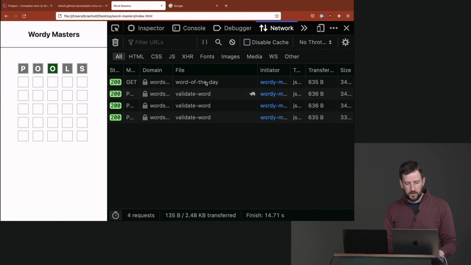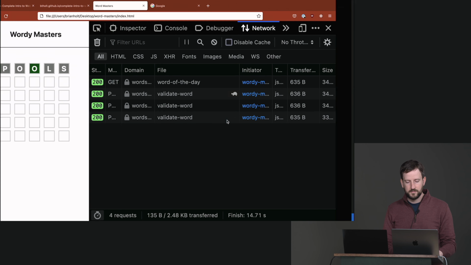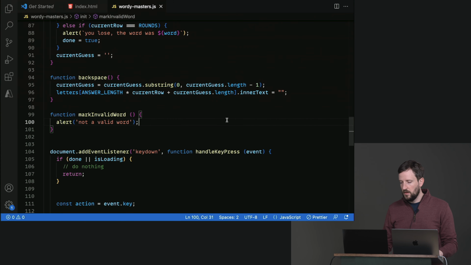If you look at our network requests here, you can see that I have a bunch of requests to validate word. Make sense? So now we're doing post requests, which is pretty cool. So I'll show you what I did in mine.